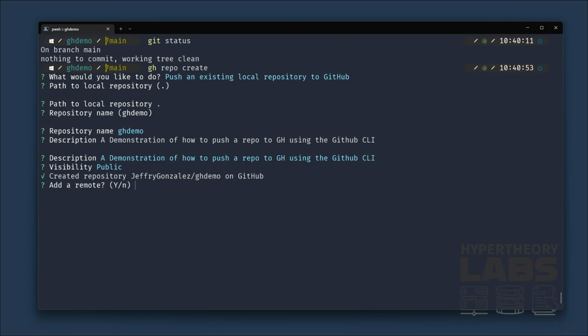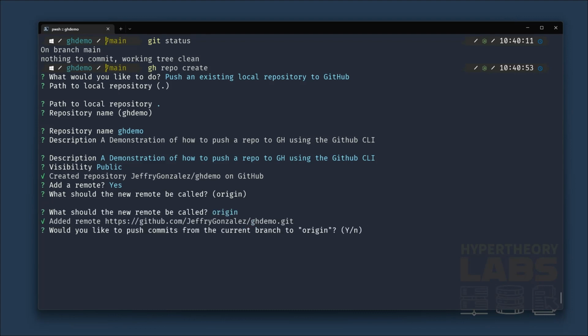The next set of questions is about setting up the relationship between my local repository and the newly created one, in this case, Jeffrey Gonzalez gh demo. And do you want to set up a remote? And I do. The default there is yes. I think the name origin is great. That's kind of the convention using GitHub. So I'll stick with the default there as well.